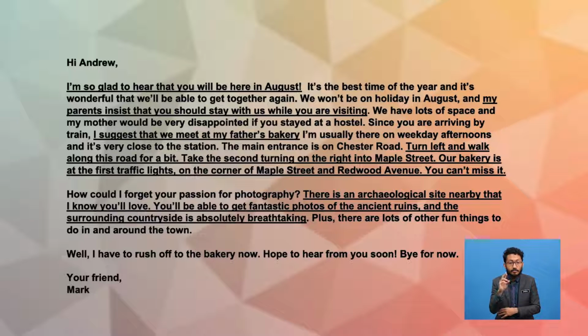Turn left and walk along this road for a bit. Take the second turning on the right into Maple Street. Our bakery is at the first traffic lights on the corner of Maple Street and Redwood Avenue. You can't miss it. He's giving directions for Andrew to walk from the train station to the bakery. So this part shows that he is corresponding to this note.